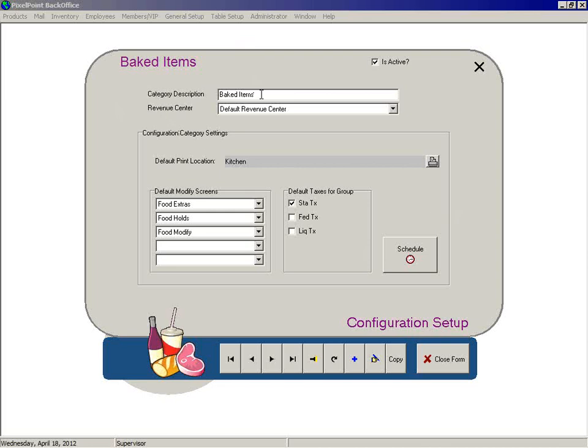On here, I put in what the particular item is, the revenue center it belongs to, and then in product setup, I actually go in and tag which configuration category it will belong to. Or is that within report category? I think it's report category.